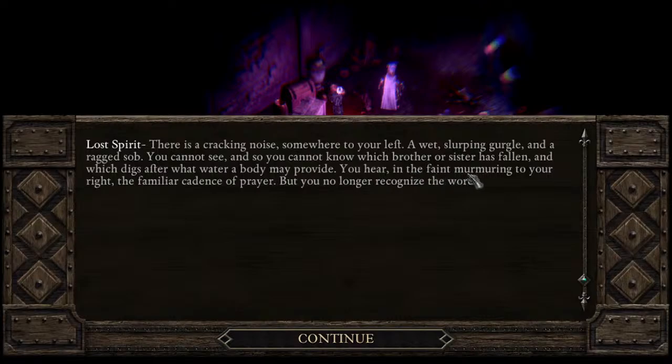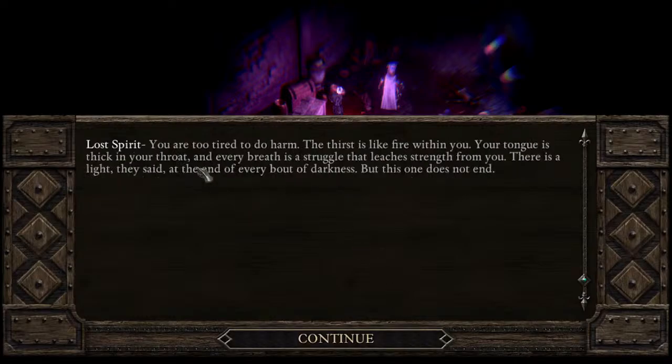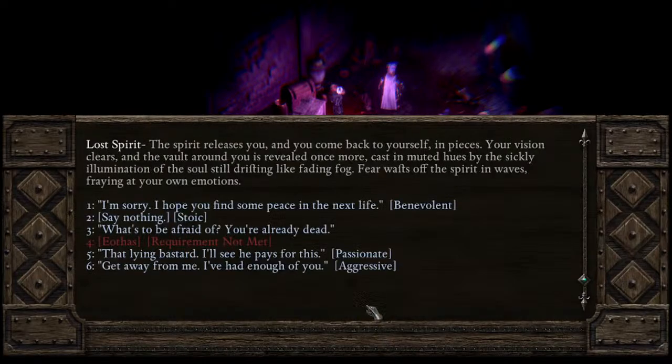You hear in the faint murmuring to your right the familiar cadence of prayer, but you no longer recognize the words. You're too tired to do harm. The thirst is like a fire within you. Your tongue is thick in your throat, and every breath is a struggle that leeches strength from you. There is a light, they said, at the end of every bout of darkness, but this one does not. The spirit releases you, and you come back to yourself in pieces.